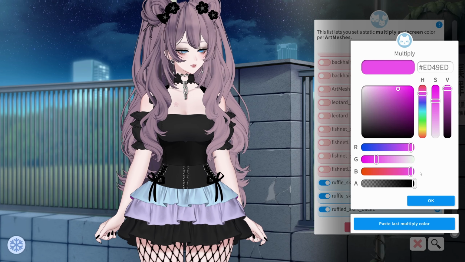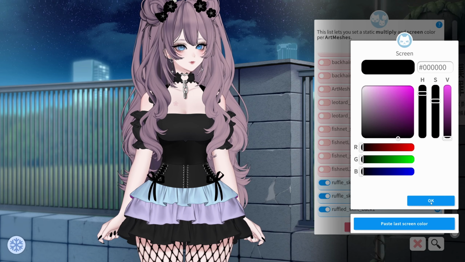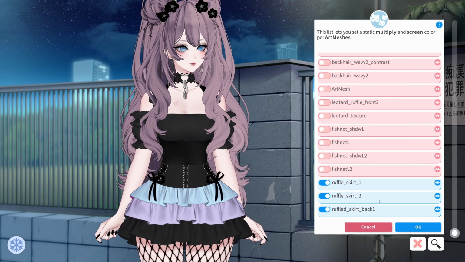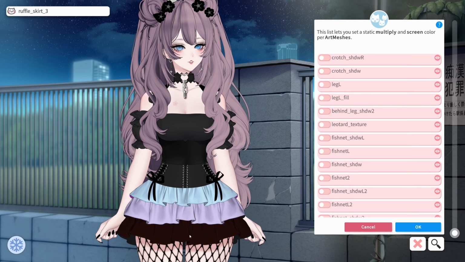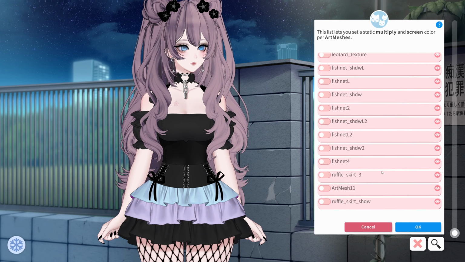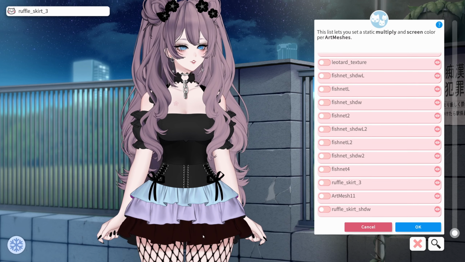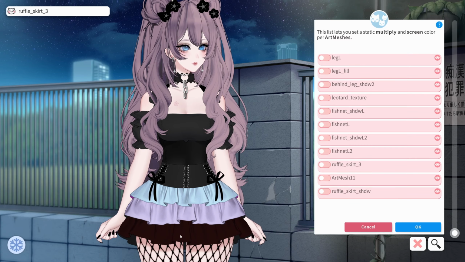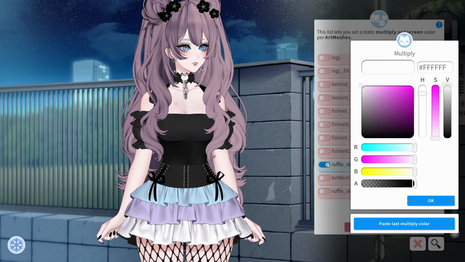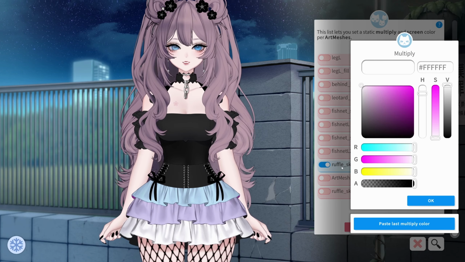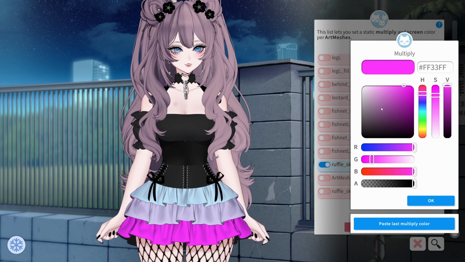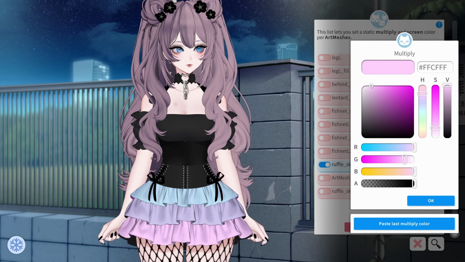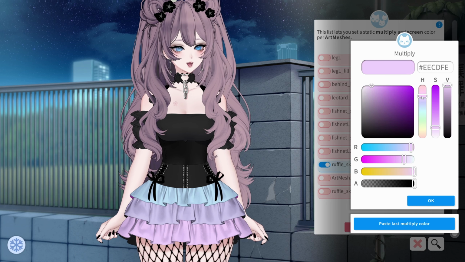What am I doing? This is not the right color. What did I click on? Oh, it says ruffled skirt back. Okay, so we need to find the third ruffle. Ruffle skirt shadow. Oh, here we go. It must be this one. Found it. Ruffle skirt 3. So now it's actually really pretty white, but let's see how it is pink. Yes, that's adorable.